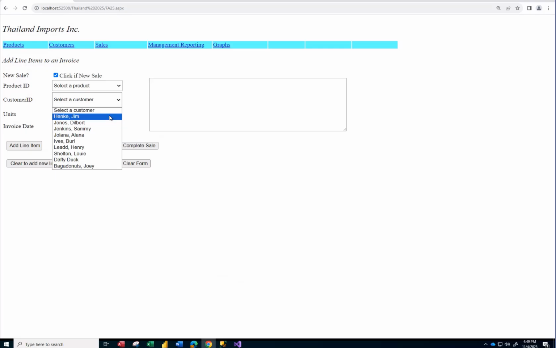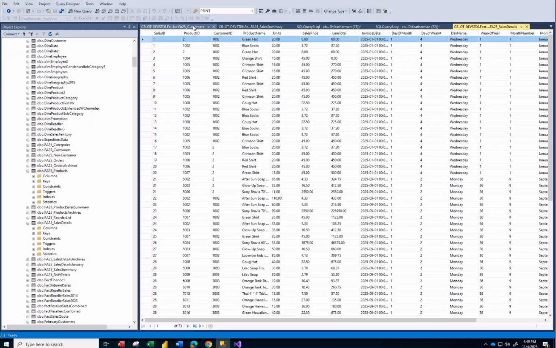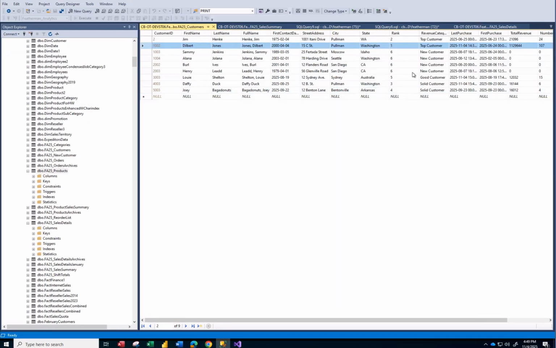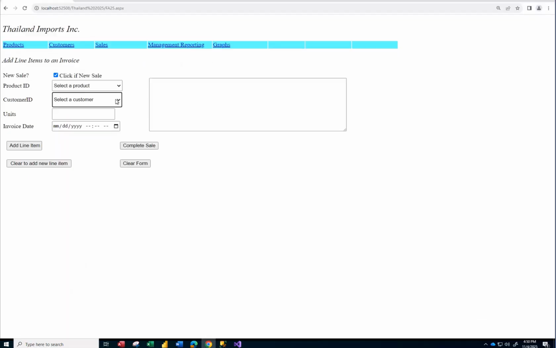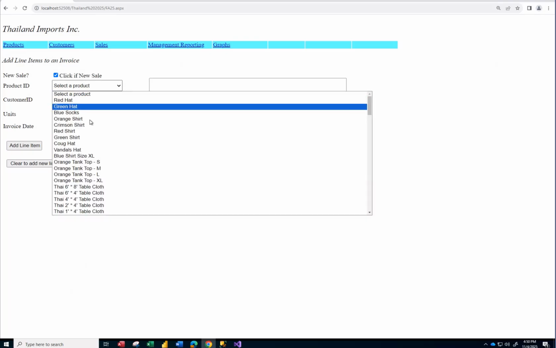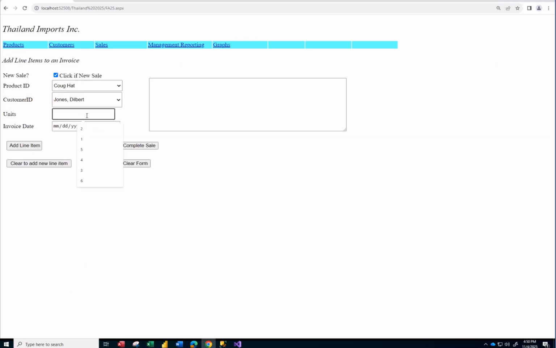I should show Dilbert so we can see their before and after. If you want to take a screenshot here, Dilbert. We're going to update this later. We should see these numbers change: 107 sales, 132 SKUs. These numbers later will change, and that's how we know the system's working. So we'll select Dilbert, and Dilbert wants a Coug hat, of course.